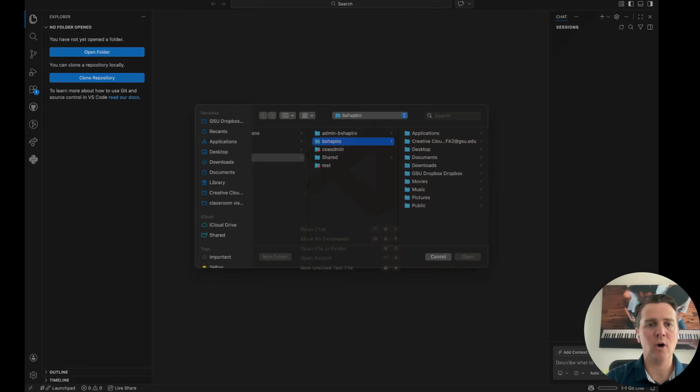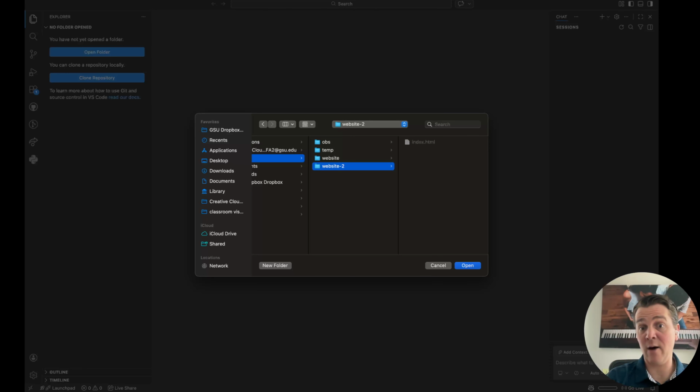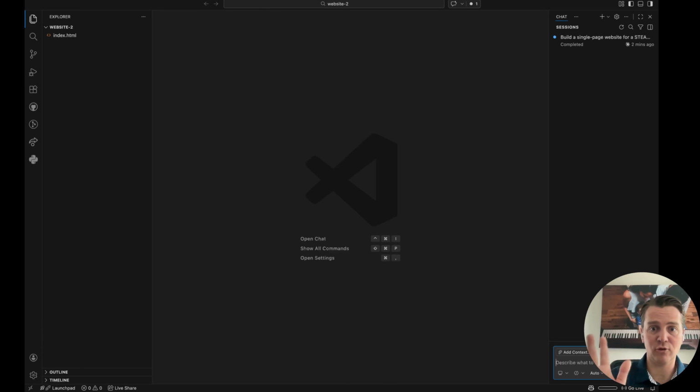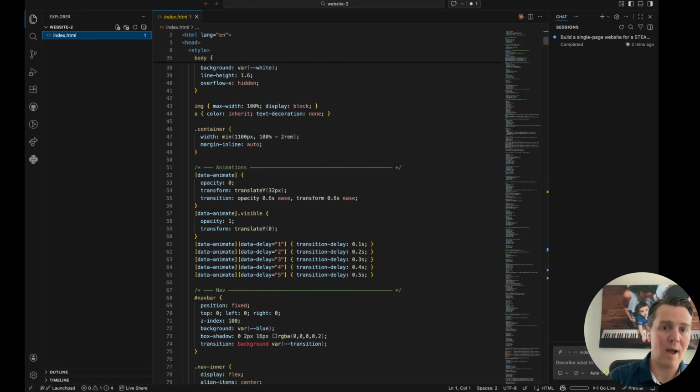But to start, I'm going to hit open folder. I'm going to do what we've been doing before. I'm going to open our website 2 folder. Now, if I open our website 1 folder, I'd be able to view what we produced in Anti-Gravity in here, right? But the website 2 is where I had Claude Code build our site. I'm going to hit open. And look at that. Here we go. Okay, you might have to say, trust or something like that. And if I click that file, there is our same index.html website, right?